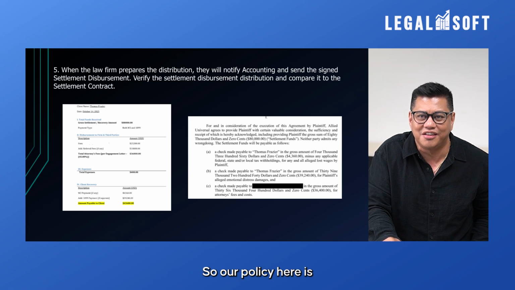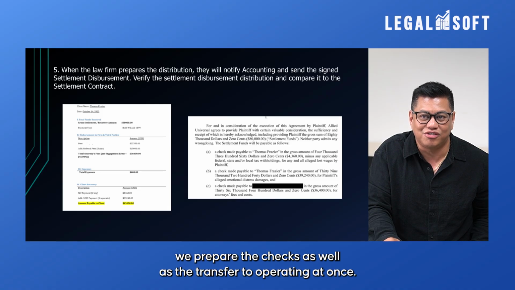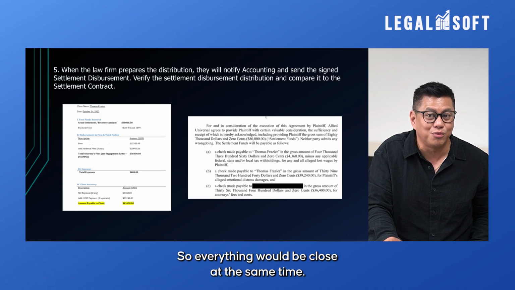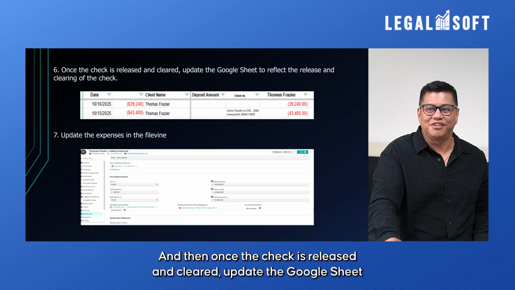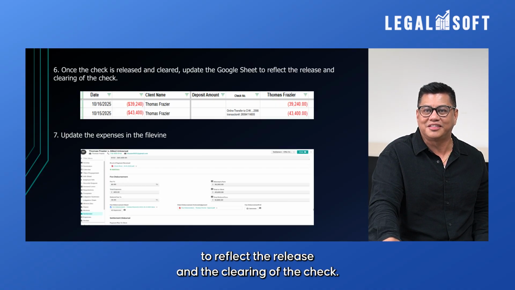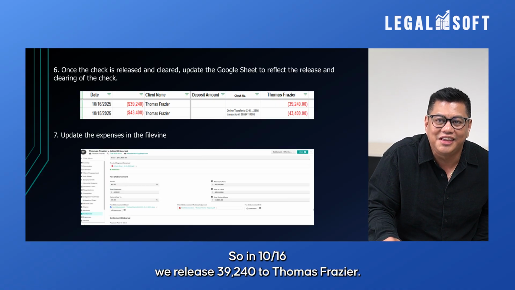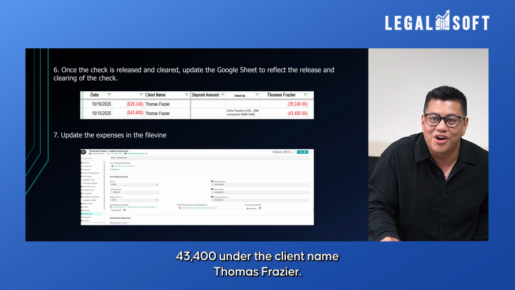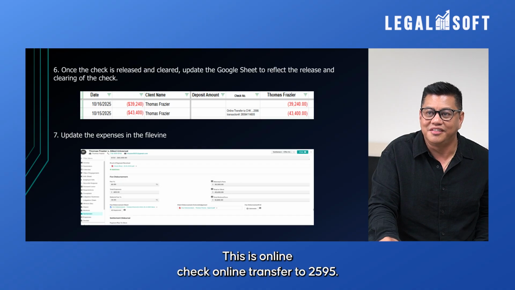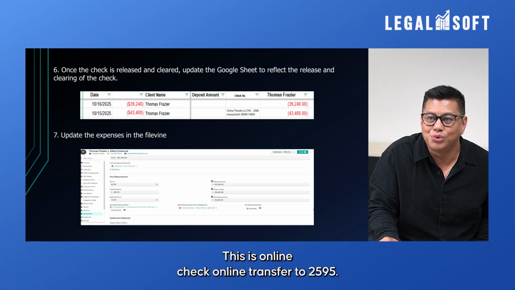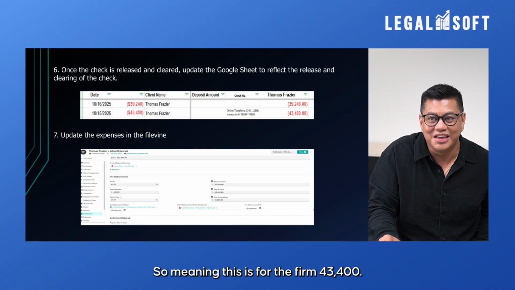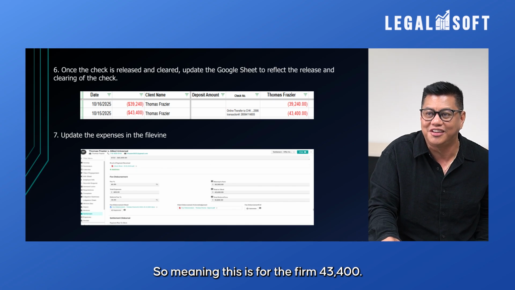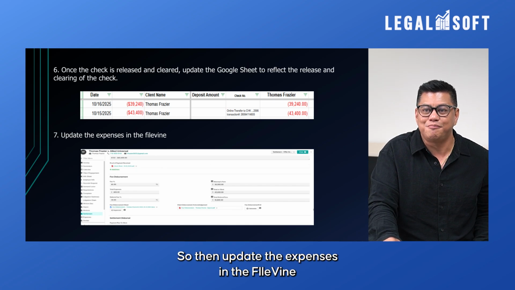So our policy here is we prepare the checks as well as the transfer to operating at once. So everything would be closed at the same time. And then once the check is released and cleared, update the Google Sheet to reflect the release and the clearing of the check. So on 10/16, we release 39,240 to Thomas Prizer. So we enter it here on the column Thomas Prizer, and then another disbursement of 43,400 under the client name Thomas Prizer. This is an online transfer to 2595. This is our operating, meaning this is for the firm, 43,400. Then update the expenses in the FileVine.